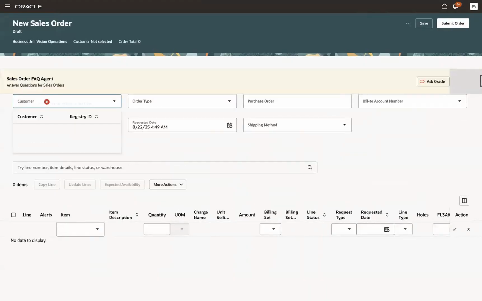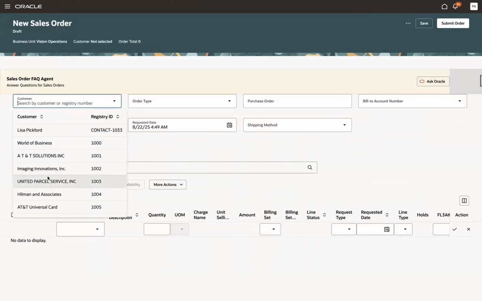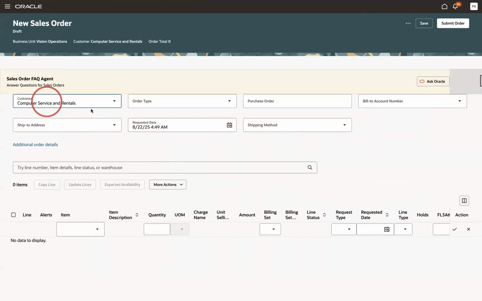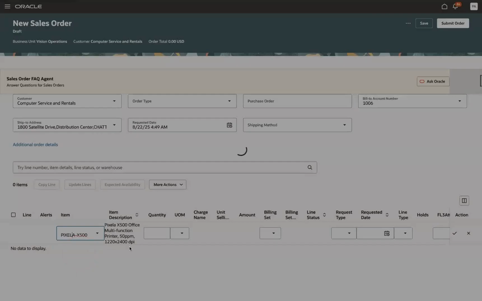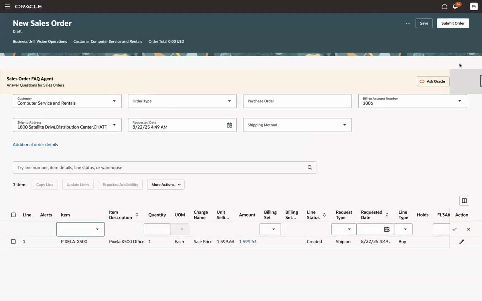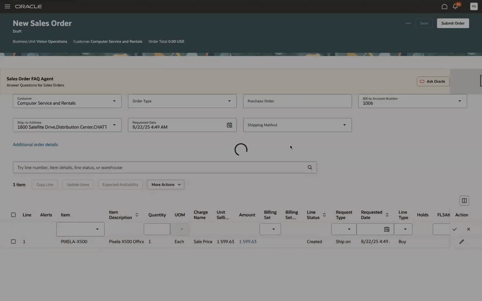I can now start creating the order. In this case, I'm putting in this order for computer service and rental, which is my customer. And it defaults some of the ship to address and bill to account number based on the customer itself. Now I can come in here and enter an item that I want to add to this particular order. And then I can come in here and save this particular line. So at this point, I can go ahead and save the order.